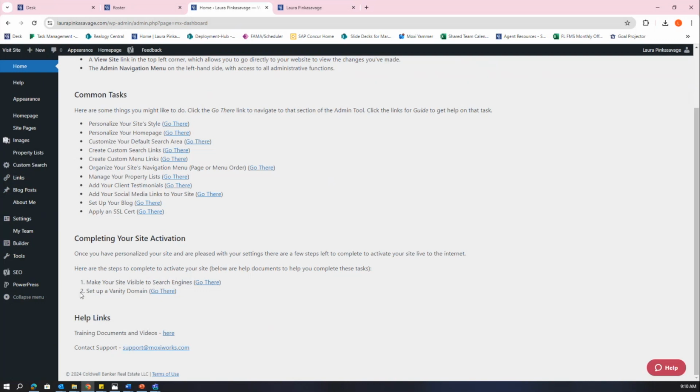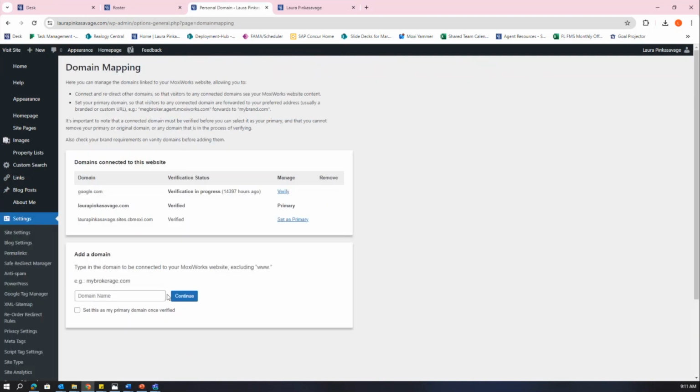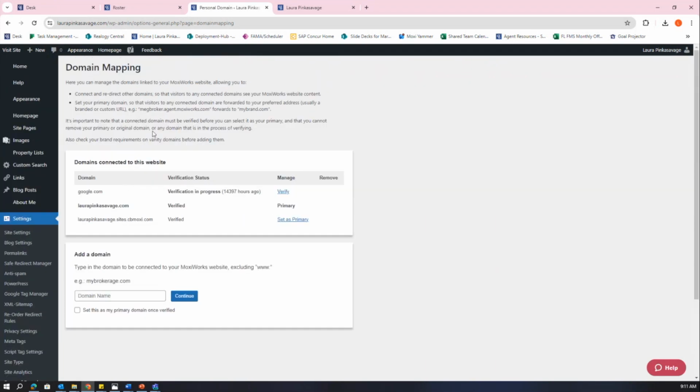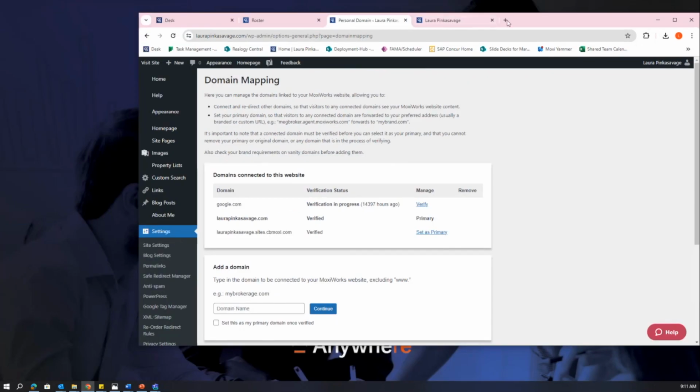Now, the final step we're going to do is an optional step, but one that I really recommend, which is setting up a vanity domain. However, this does require an additional purchase through a domain registrar, which is a site like GoDaddy.com. So if I select Go There, I am going to be able to add in and map in my custom domain. And once again, we would have to purchase that separately through another site.